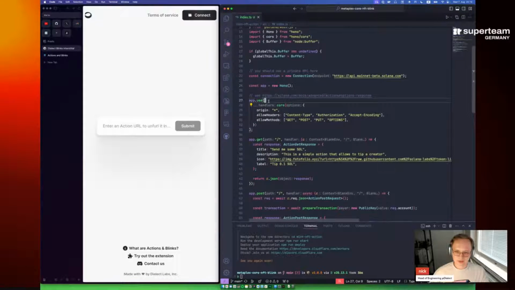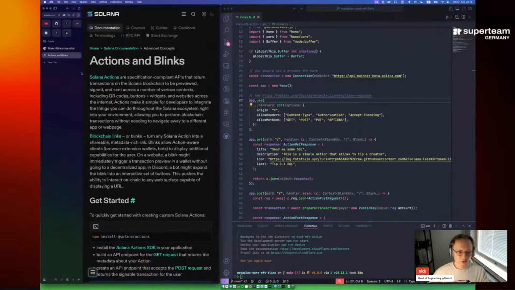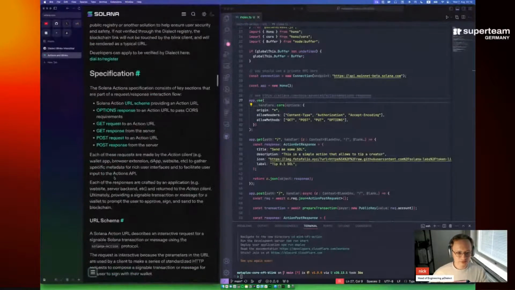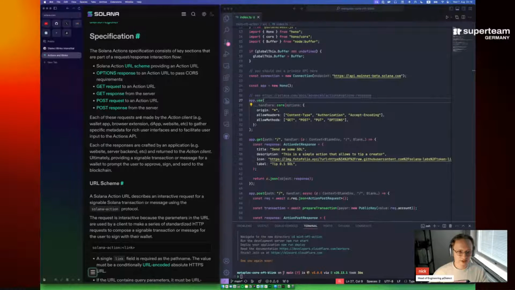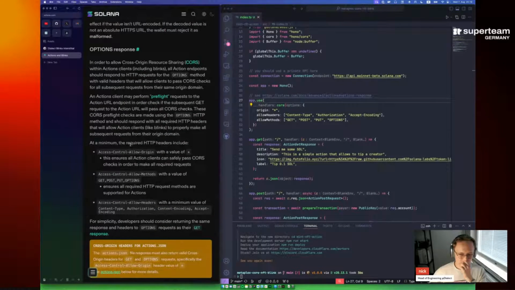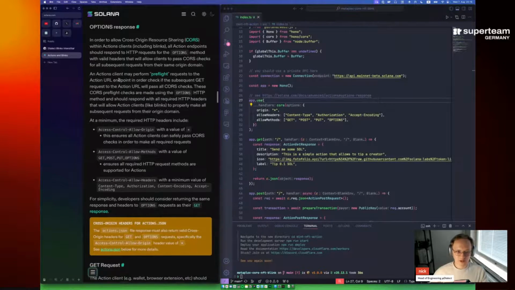First thing, I also opened the specification here. There's a GET request, an OPTIONS request, and a POST request. So we'll go one by one. First one, what is OPTIONS?